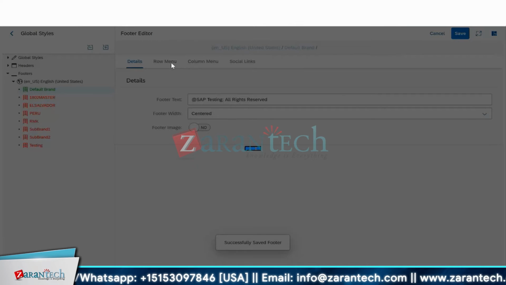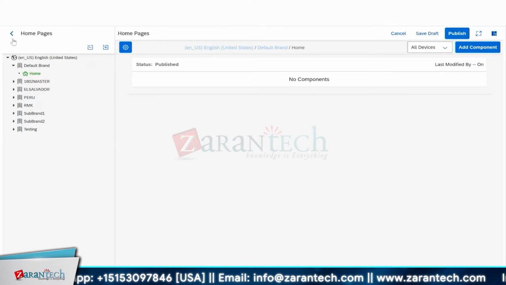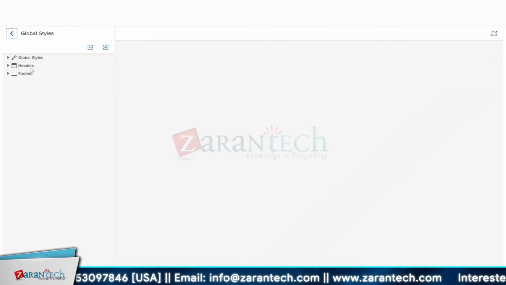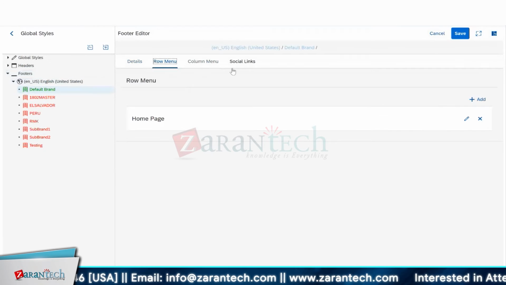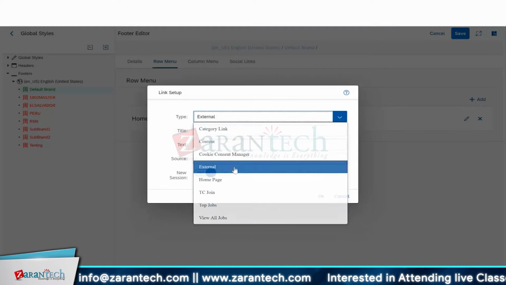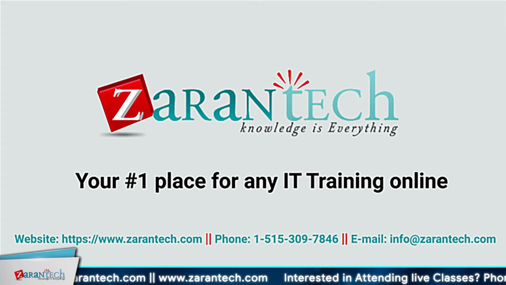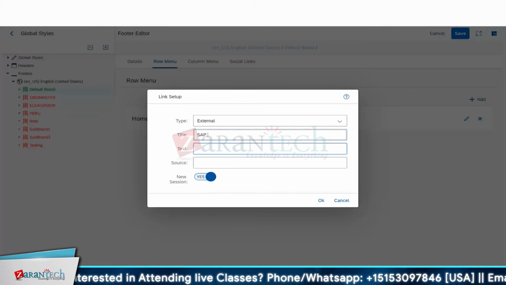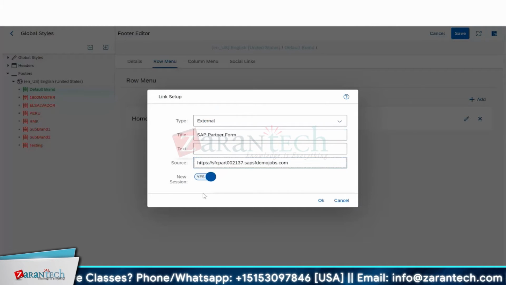So we shall put some menu items. We can pick up the menu items from SAP's website itself and put them here. Under the default brand row menu, we have added the homepage. Well and good. We will go as external. Then if I go to SAP.com, I will pick up a couple of links over there, which are a part of the footer. Maybe partner ecosystem. I will select this one and say SAP Partner Forum. So this will be the text, the title of the footer, and this is the source.